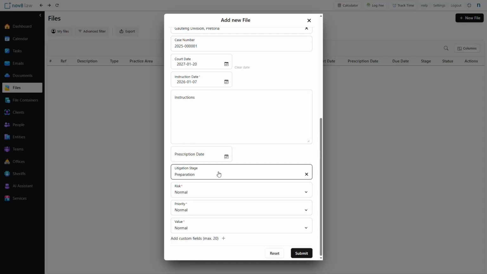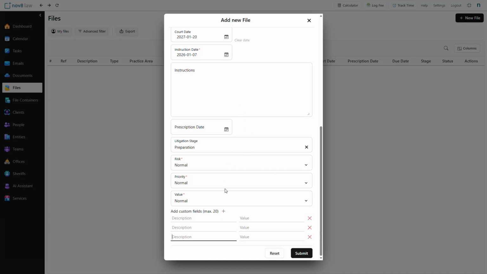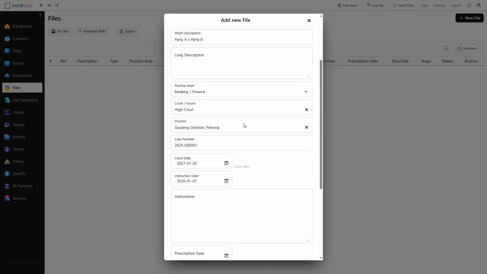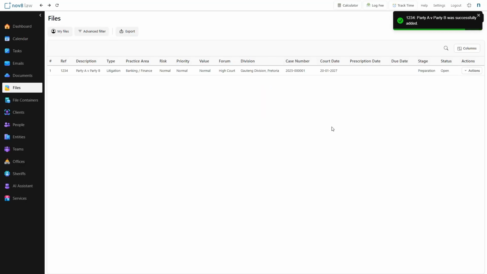We are in trial preparation, and for internal purposes you can select the risk, priority or value of the file. You can also add up to 20 custom fields for this file should you want to save any further information that is not already provided for in this form, and submit.